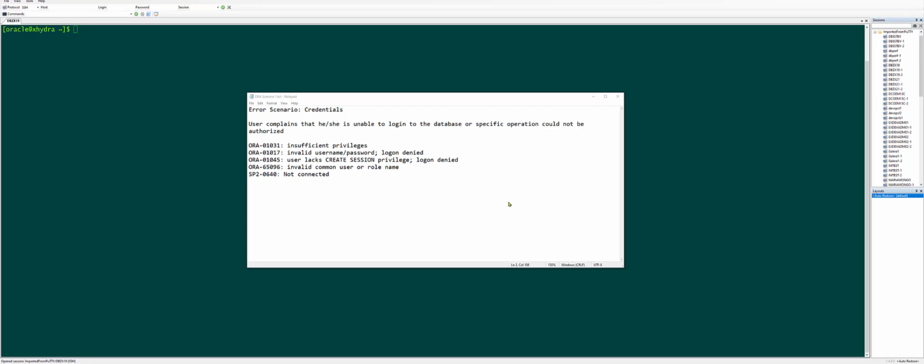Hey guys, in this session let us learn about different types of ORA errors which are related to credentials. We'll be learning how to troubleshoot these errors when we get any complaints from the application user or we personally face these errors. These are the most common types of credential errors.